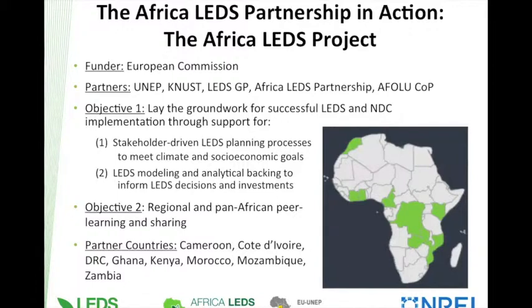The African LEDS project is a flagship activity or program of the African LEDS Partnership. And as you may well be aware, the African LEDS Partnership is a network of members, governments, individuals, researchers, and LEDS practitioners across the continent working to promote LEDS actions in the region. It is a demand-driven partnership, which means that we do activities based on what our members need. One of the things we are currently doing is implementation of the African LEDS project, which is funded by the European Commission, the Brussels office.